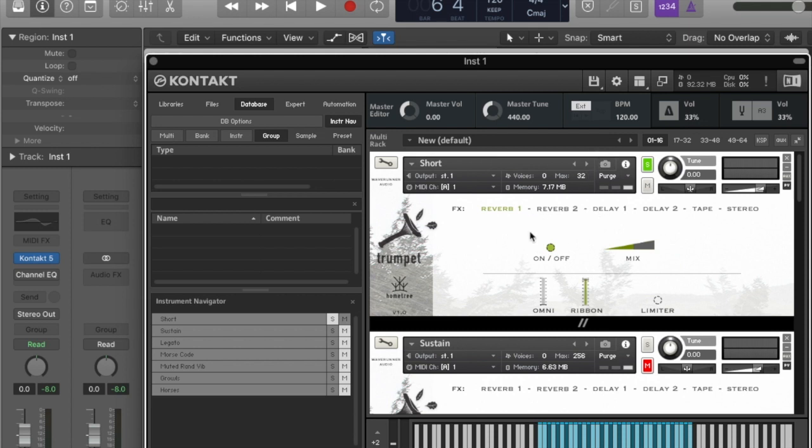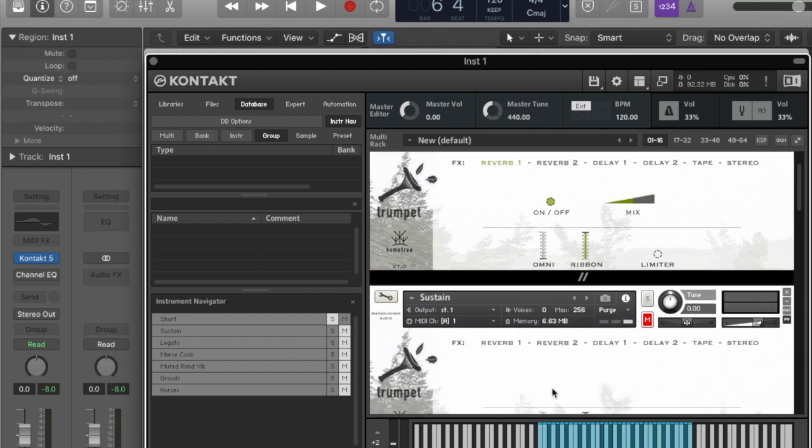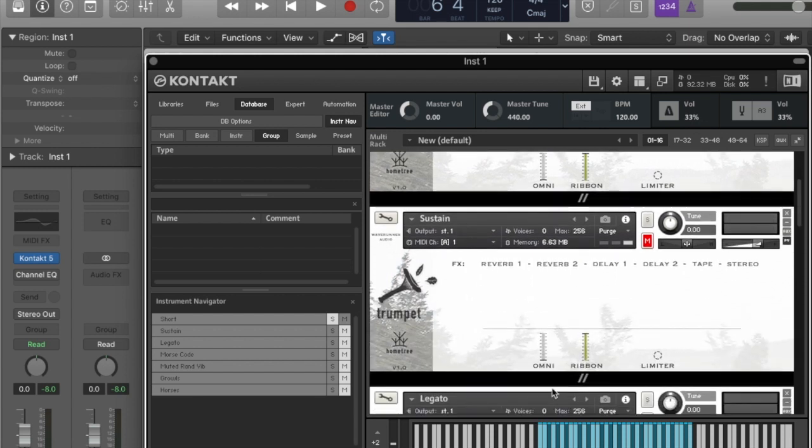You'll also notice that in addition to those controls, there are controls for reverb, delay, adding a tape saturation sound, and also playing with the stereo field. Let's take a look at the second of the main articulations, the sustain, for doing kind of a trumpet choral bed.